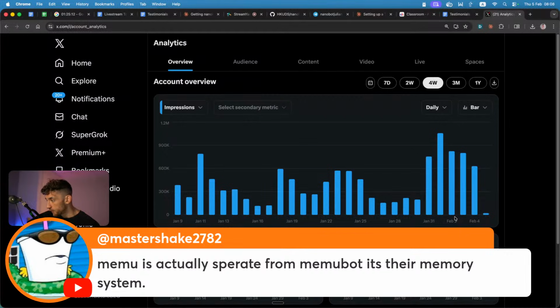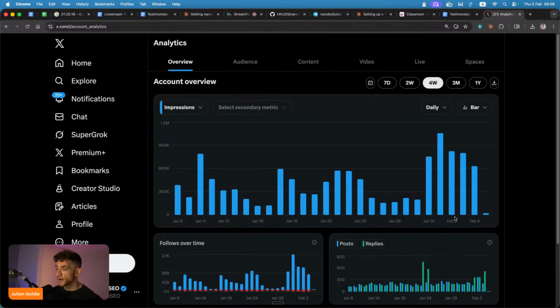Master Shake says Mimu is actually separate from MimuBot. It's their memory system. Yeah. So you've got the persistent memory API from their website as well.